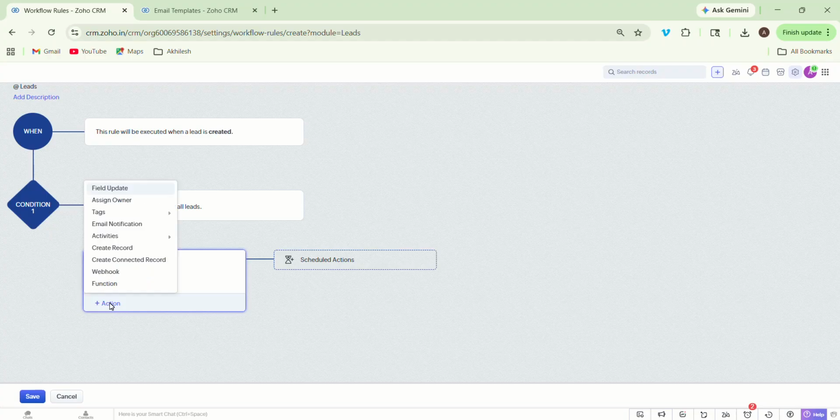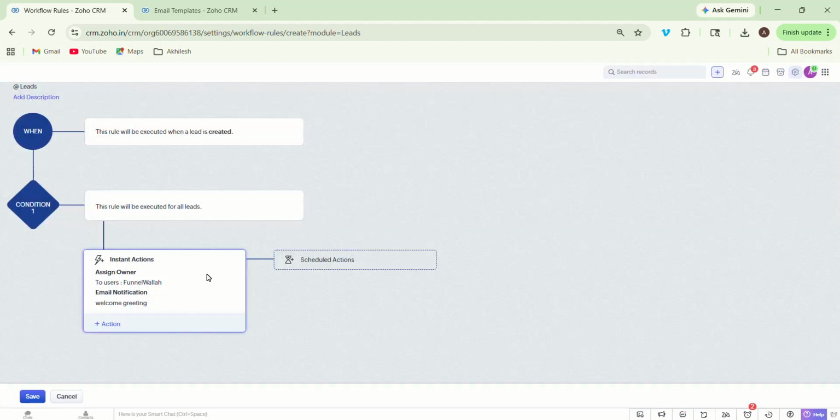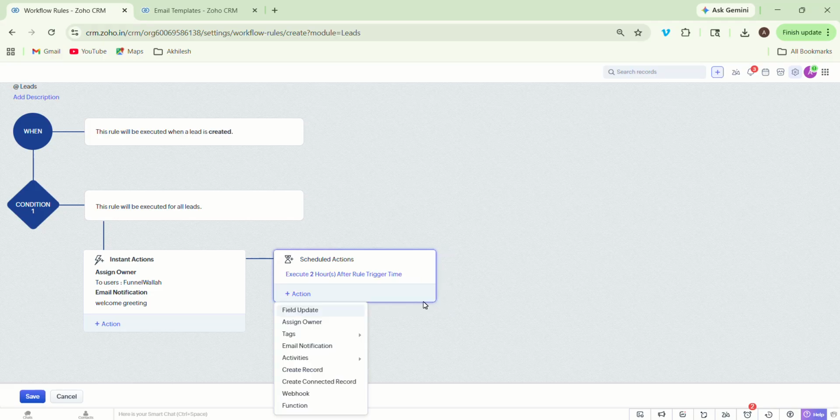The next thing we are going to do is go on one more action, and we are going to assign the owner. Now I have got only one user here, that's why it's showing this one. There can be certain assignment rules also, we'll take this up pretty soon. Okay, now scheduled action. So after the lead comes, there should be a scheduled action. Let's say it's 2 hours. But what do you want after 2 hours? You want to create a task or an activity.